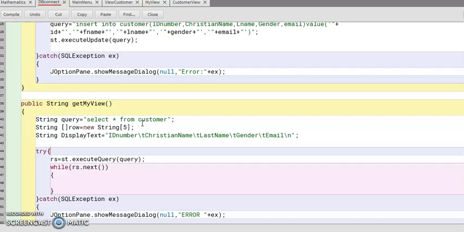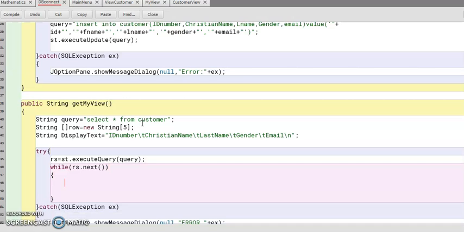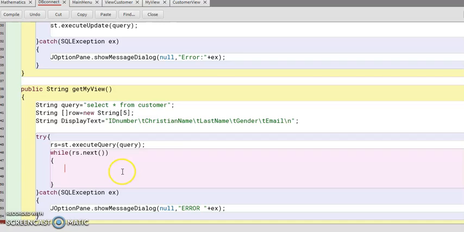All right, so let's see what I'm going to do now. Within this loop, while rs.next, all we're going to say now is that row 0, so in the first index of the array, I'm going to be putting the information for the ID number. So I'm going to say rs.getString. I'm going to have to pass here the fields as they appear in the database. So it's going to be ID number.